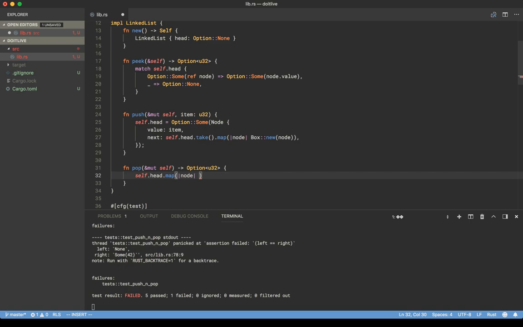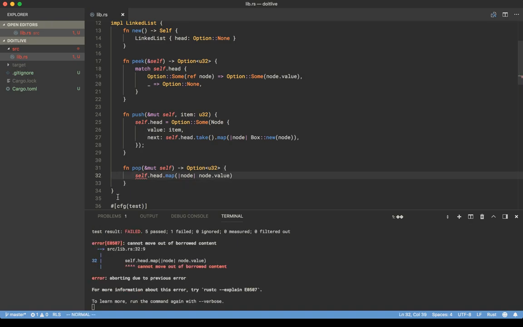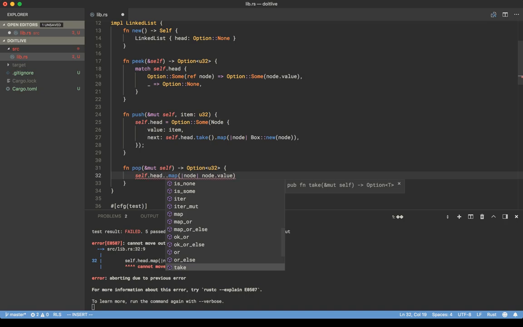We have no tests that care about that. But we can say node.value. How about that? All right, now we're getting that age-old cannot move out of borrowed content. Once again, this happens from the map call. I wish that it pointed a little bit more to that map call, but either way, this is not a stellar thing, but we'll try it out.